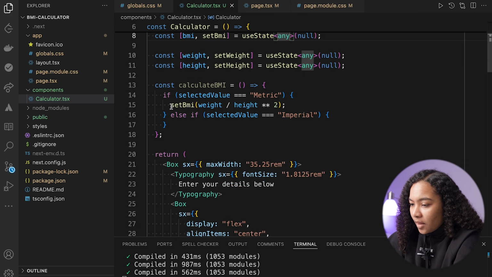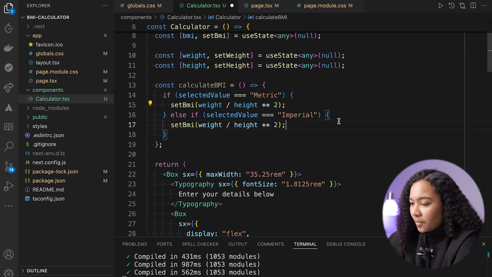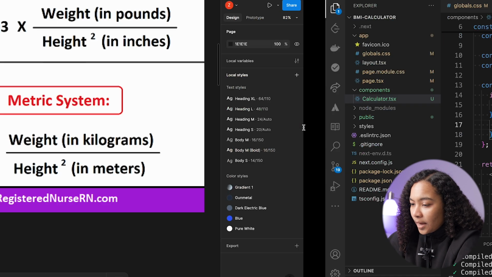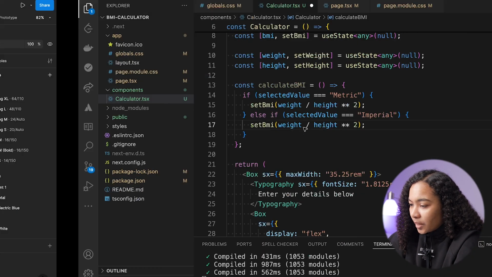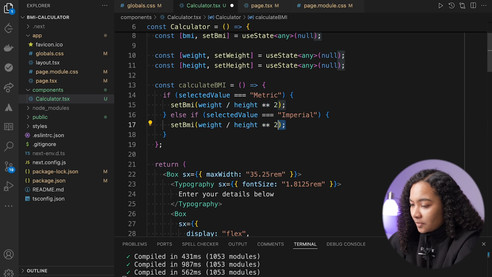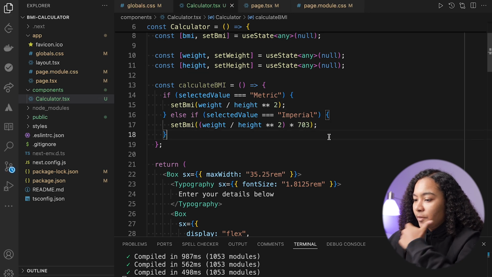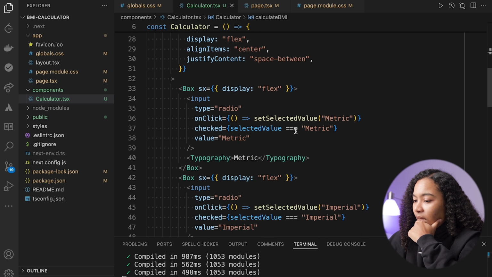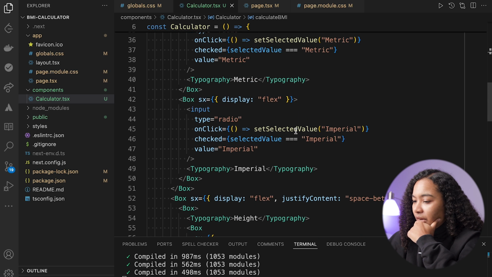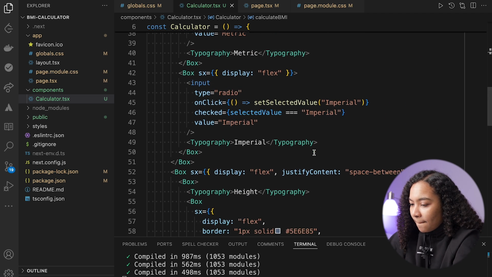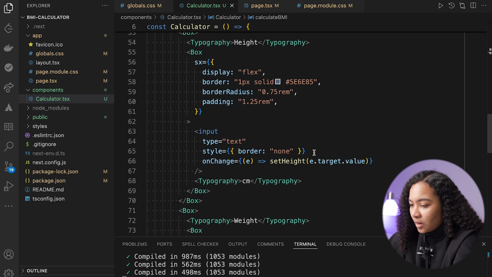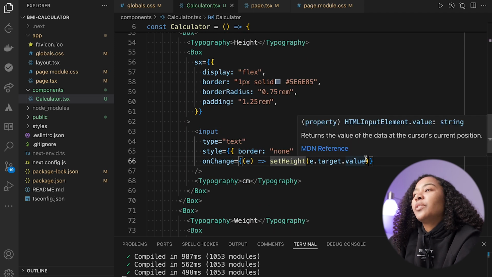And then otherwise we want to set BMI to weight divided by height squared times 703. And that'll be our answer. And then we want to calculate this on change. So this is going to be on change, we're setting the height. Ooh, is that going to create a circular dependency?